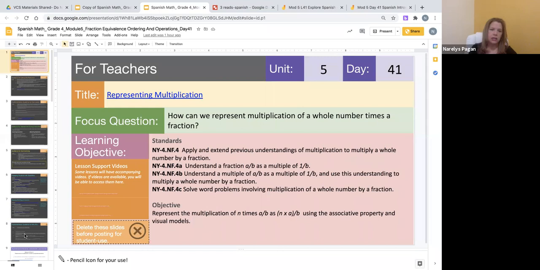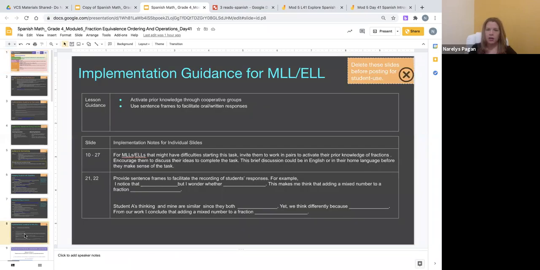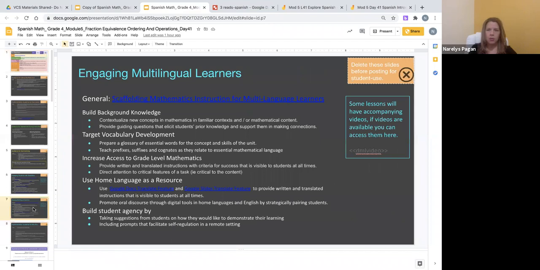The suggestion in this lesson for the implementation guide for multilingual learners is to provide sentence frames. You're also going to notice throughout this lesson that there are multiple sentence frames for students to support their thinking, and also throughout their 3 reads, which is a 3-read strategy that can be utilized to support students or engage multilingual learners. You'll notice the suggestion under engaging multilingual learners is to use the home language as a resource and to provide written and translated instructions that are visible to students at all times.